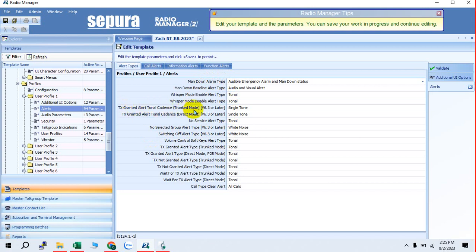Okay, single granted alert tone in trunk mode is tone. So in direct mode, you can change it to TS granted alert type direct mode, white noise. So when you press the PTT in demo, you hear the white noise. Up to you, but you can change it here if you want. The rest are all here. Save it.